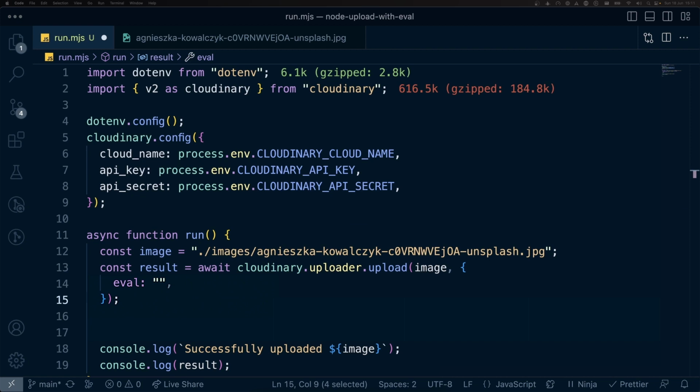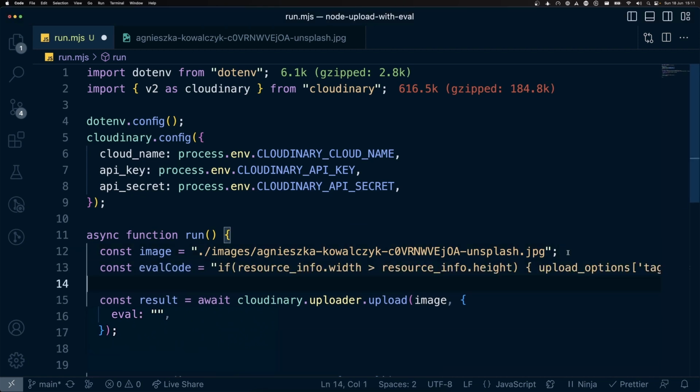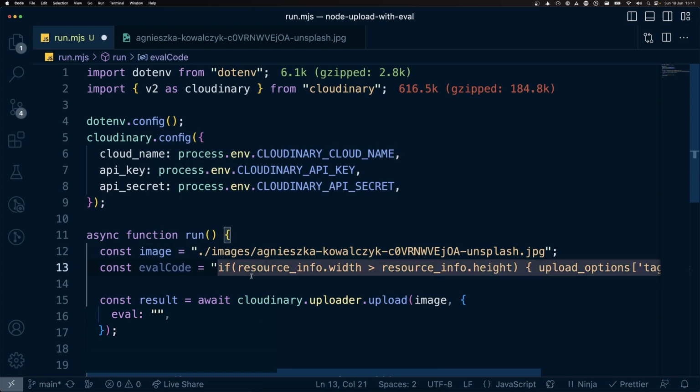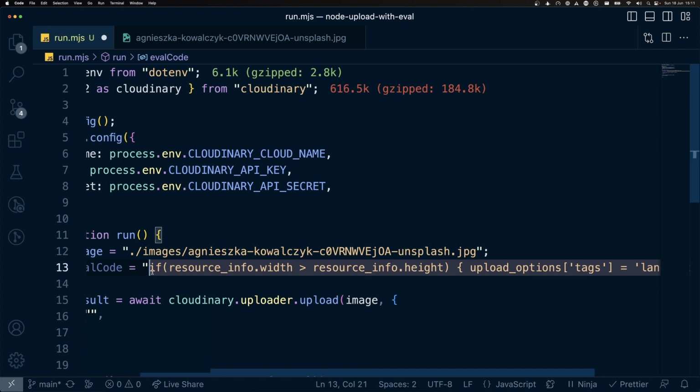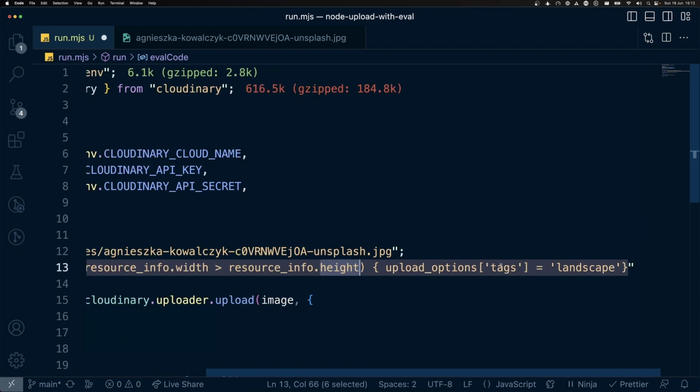To be able to make that a little bit more useful, let's add a new variable called Eval code. As you can see, this here is a string, but this is actually JavaScript that helps us with the evaluation. So for the resource info for the asset that we're uploading, if the width is bigger than the height, let's add a tag called landscape to the upload.